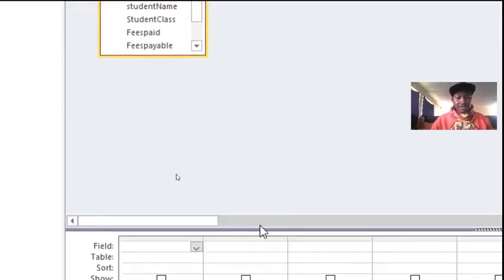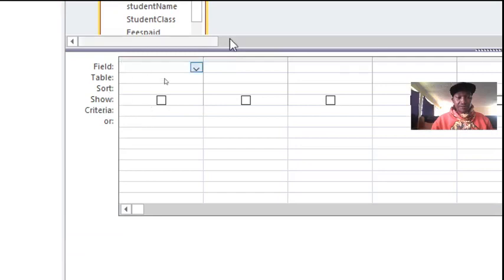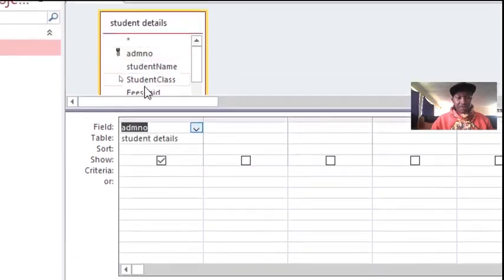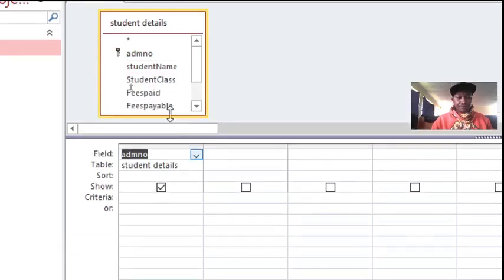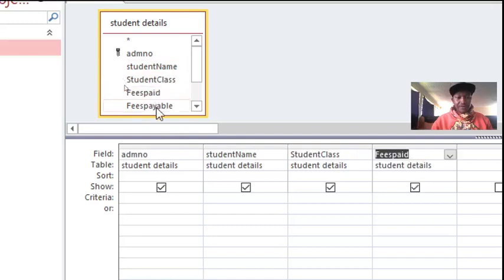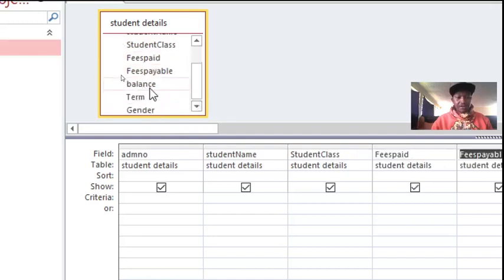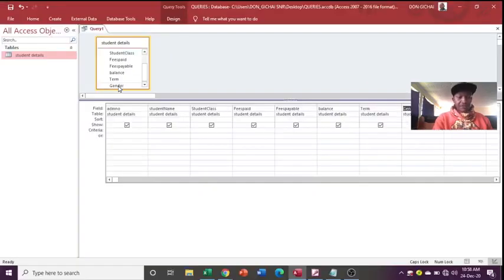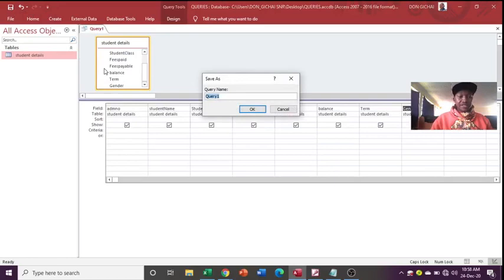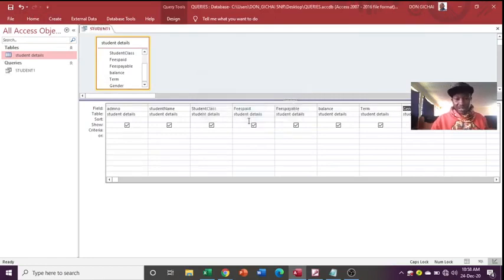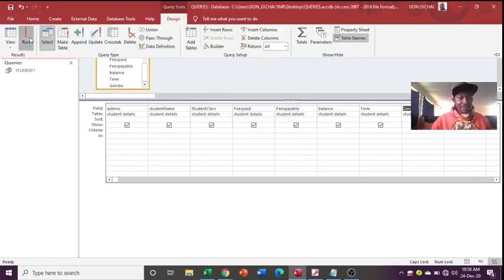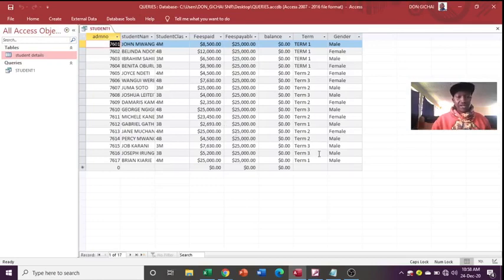Then in our query design down here, if I can zoom this one, we just have the admission number. We can have the student name, class, fees paid, fees payable. Then you can have balance, term and gender. Therefore, if I save this one as student 1 query, you realize that my data is there, and therefore I can just go to design and view. This is what I have.